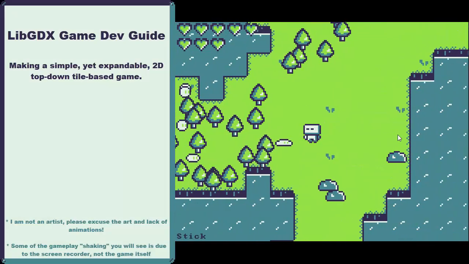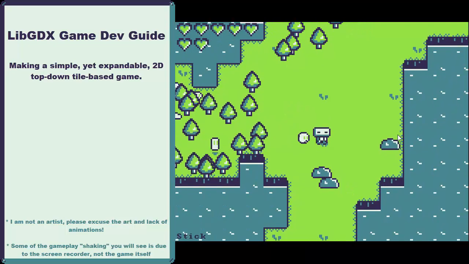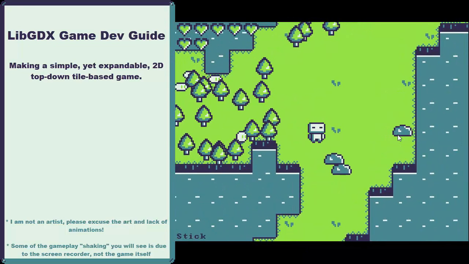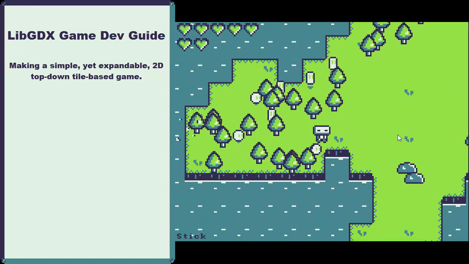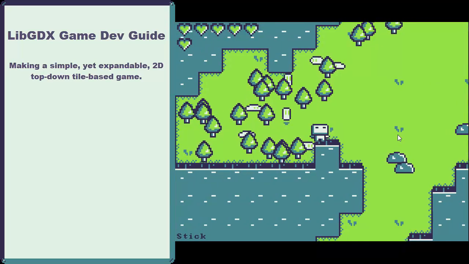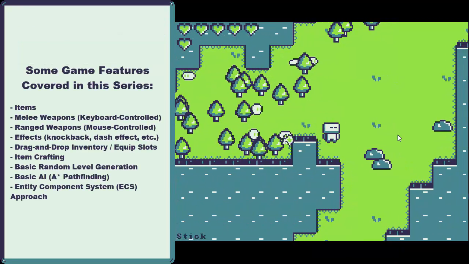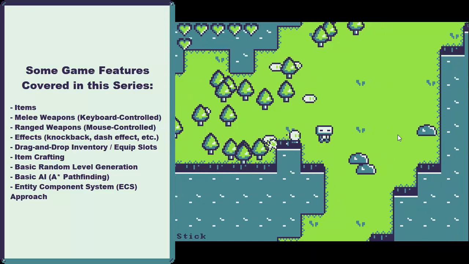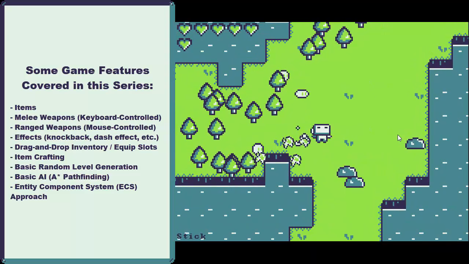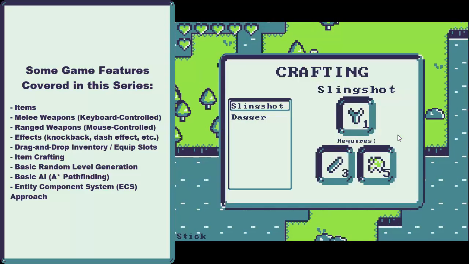In this series, we're going to make a complete top-down game with features including, but not limited to, what you currently see here on the screen. In fact, our final product is probably going to look a little bit different and include a few more features than what you currently see. This means we're going to have melee and ranged weapons, a drag-and-drop inventory system and crafting system, AI enemies, level generation, animations, saving and loading, and much more.